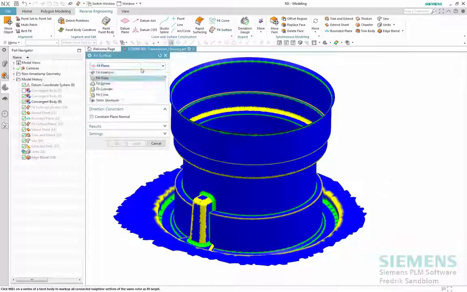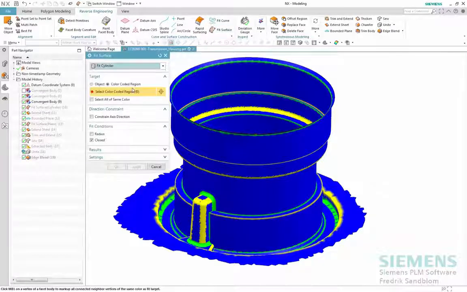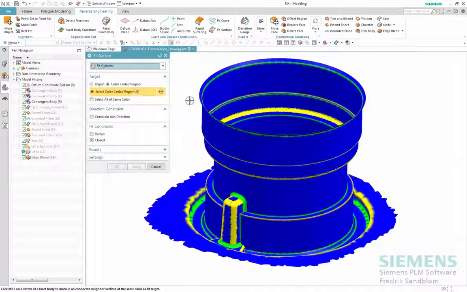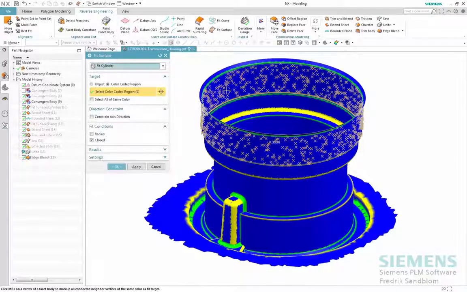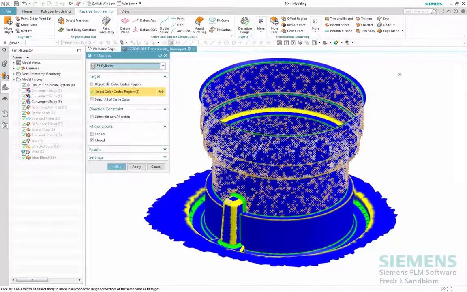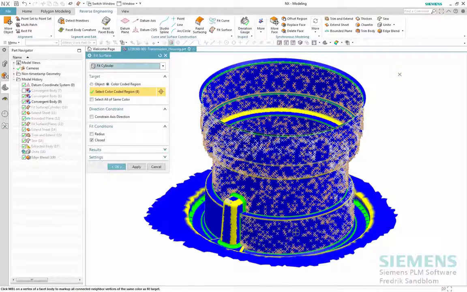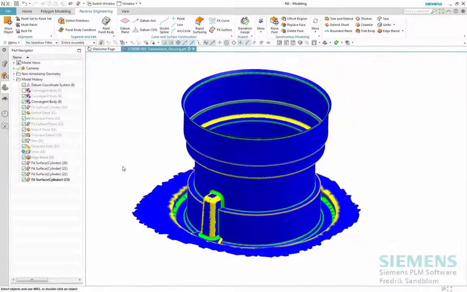With the color coding on, we can now create the various cylinders in one go by selecting the respective colored area representing each required cylinder. Note that by using closed as fit condition, the full cylinder will be created even though the selected area is only represented by a piece of a cylinder.